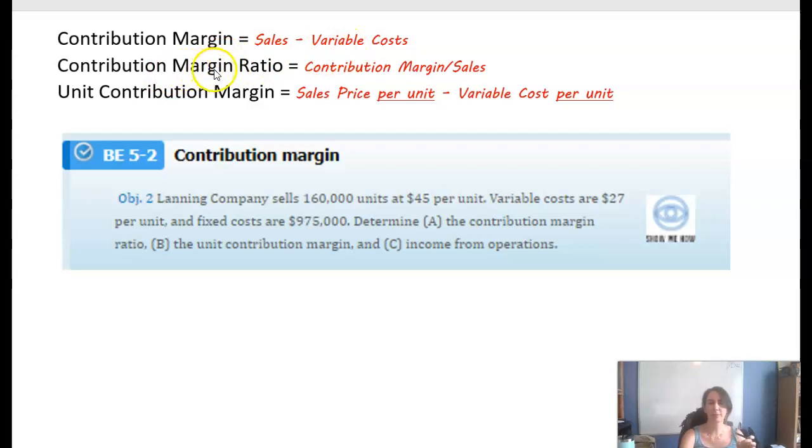Another way to look at it is a ratio, right? Contribution margin over sales. And unit contribution margin, we're going to use that a lot as well. Unit contribution margin is basically contribution margin, but for one. So what is my sales price for one unit minus the variable cost for one unit? So unit contribution margin figures into quite a few of our calculations going forward.